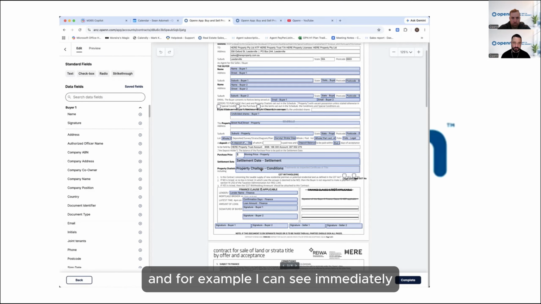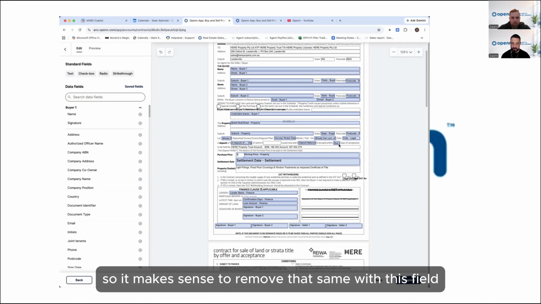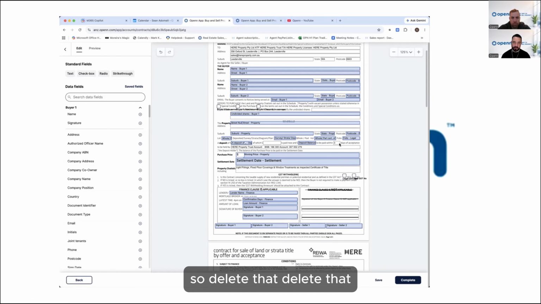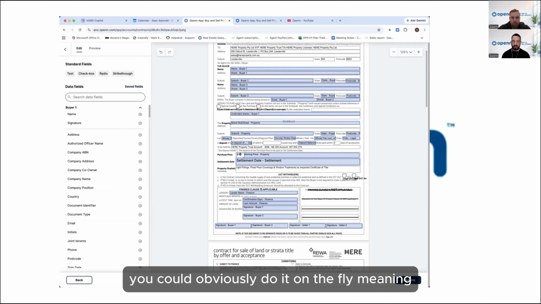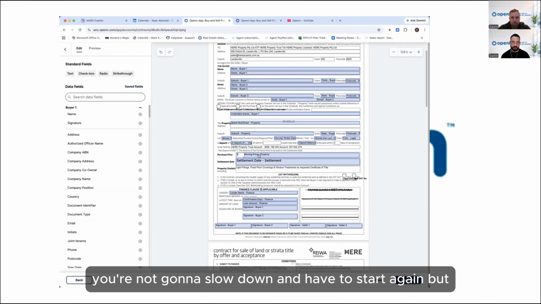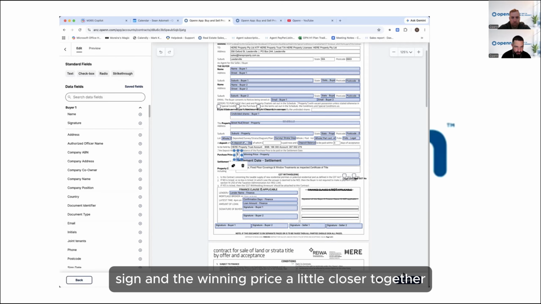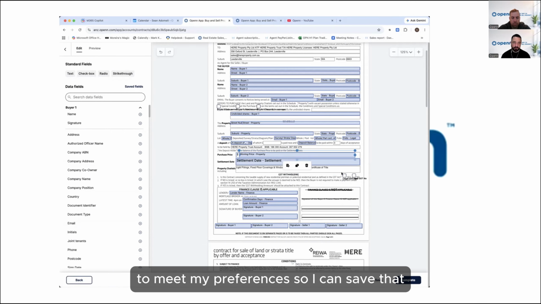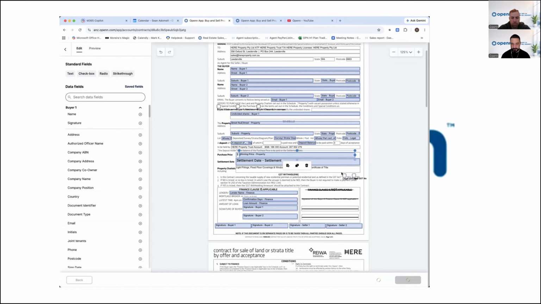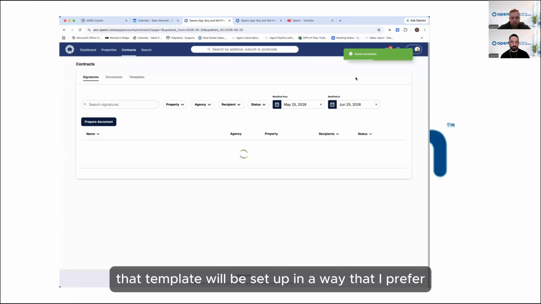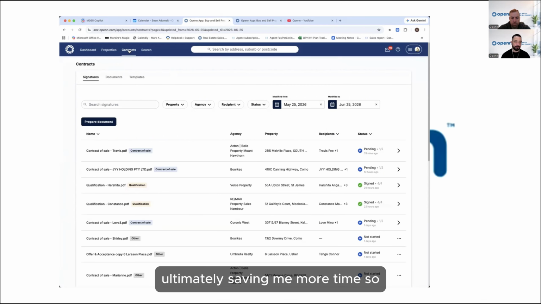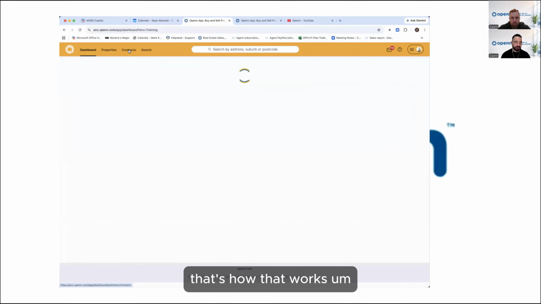And for example, I can see immediately here on this template that property chattels as a data field is overlapping something that's already hard coded. So it makes sense to remove that. Same with this field. So delete that, delete that. You could obviously do it on the fly, meaning you're not going to slow down and have to start again, but I don't really want to have to do that every time. Maybe also I want to make the dollar sign and the winning price a little closer together to meet my preferences. So I can save that, complete it, and from here forward, that template will be set up in a way that I prefer, ultimately saving me more time. So that's how that works.